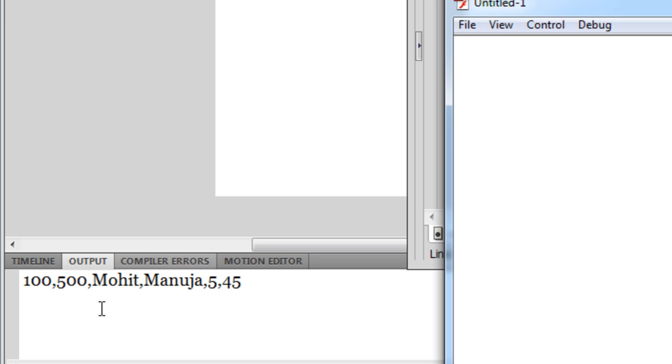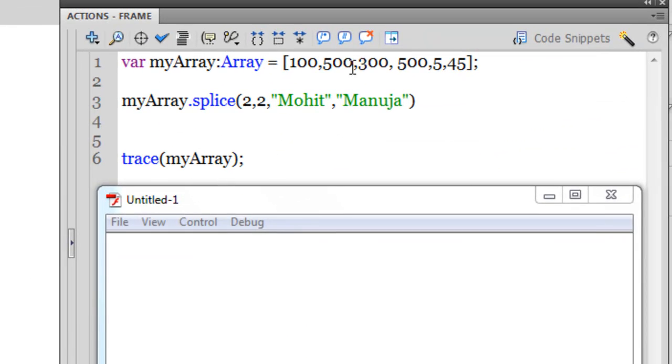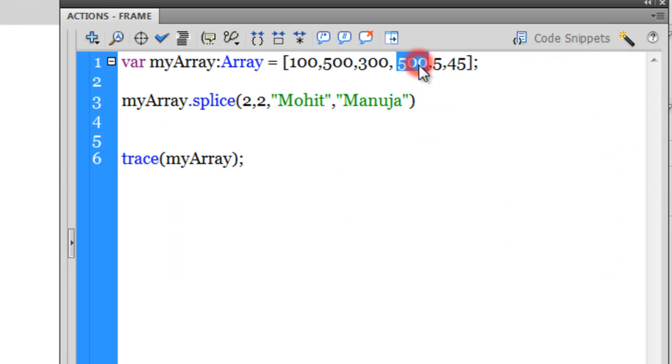Guys, see what's happened. The first number, the second numbers are intact, but the third and the fourth have been overwritten by my first and the last name. Okay, so the value 300 and 500. So after the first two entries, the next two entries have been overwritten with Mohit and Manuja. Right, so this is the splice method, guys.